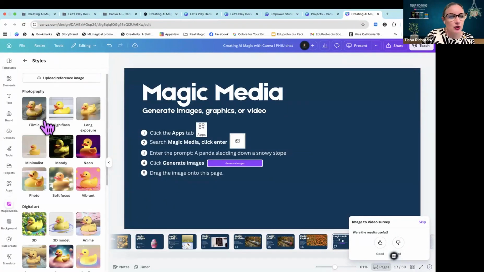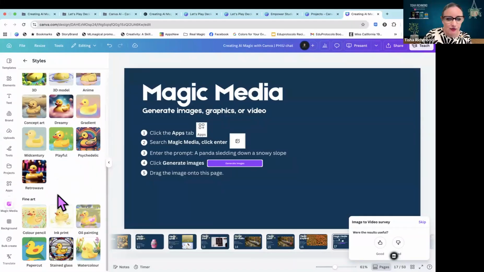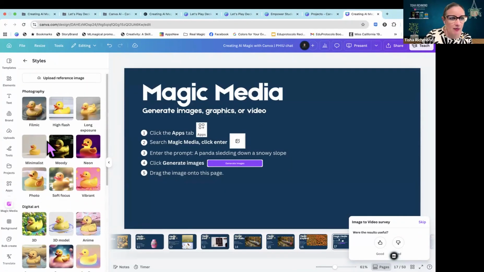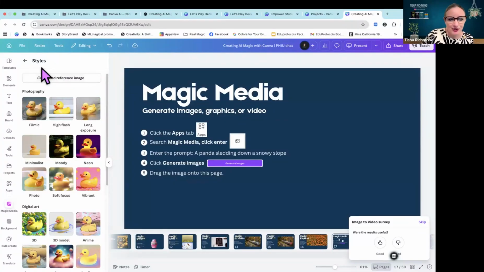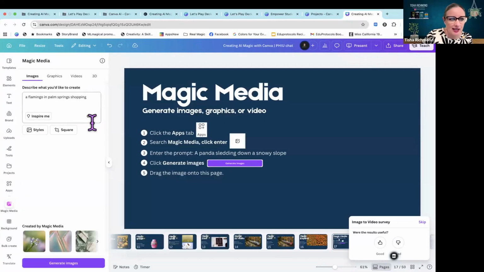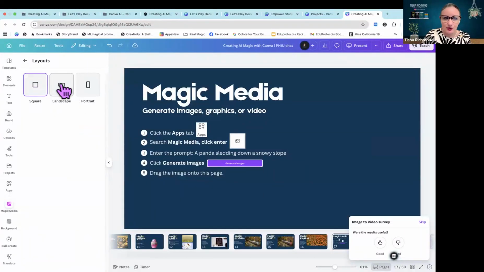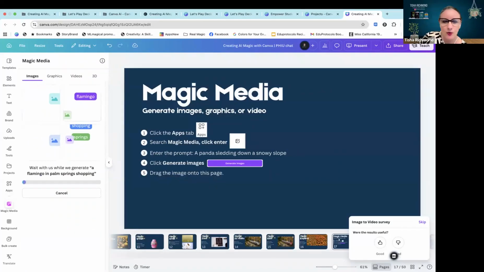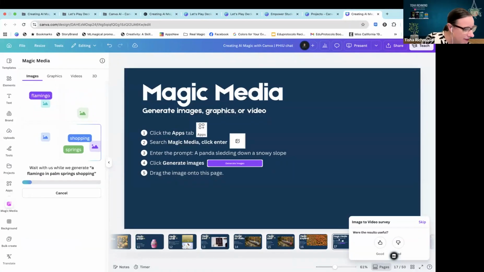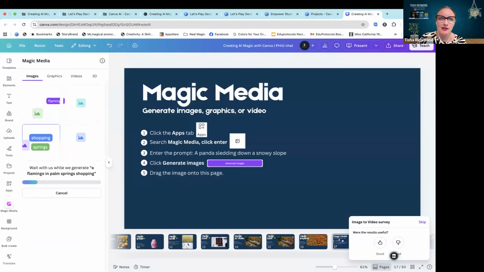And notice that I can choose all of these different styles. I can choose anywhere from this filmic style all the way to color pencil, ink print, stained glass. I can also decide not to choose a style and just see what it comes up with. So I think I might try that. I can also choose what kind of layout: landscape, portrait, or square. So let's go ahead and choose the square option. Then I'm just going to click on the bottom where it says generate images, and we're going to see what it comes up with. Again, it's going to come up with 4 different images that we can choose from.